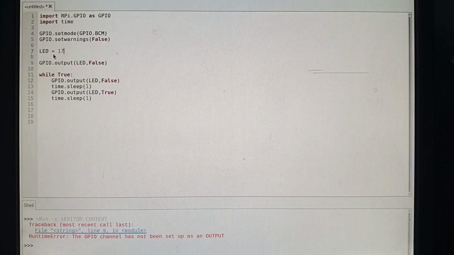So now what we did is we just assigned the pin number here. So this is the 17th pin that we are using, and the output is set to false initially, and then in the while condition, continuously we are trying to set it to false and then true with a sleep time of 1 second.